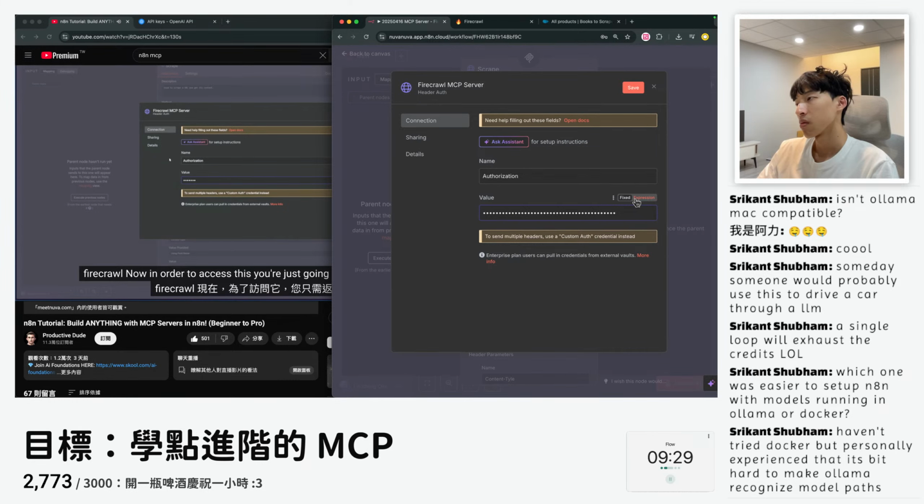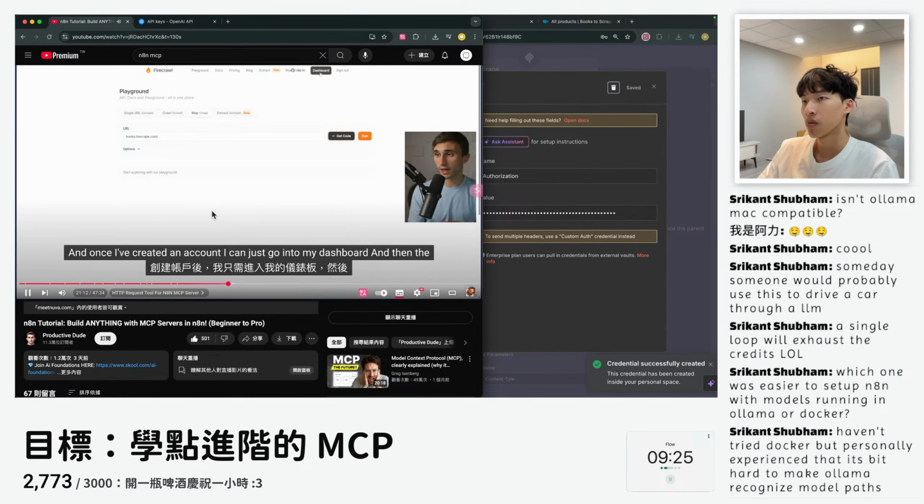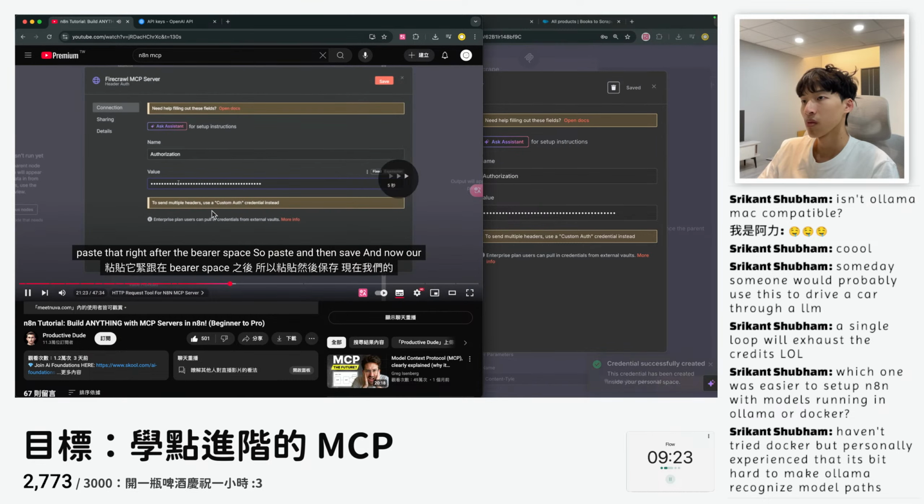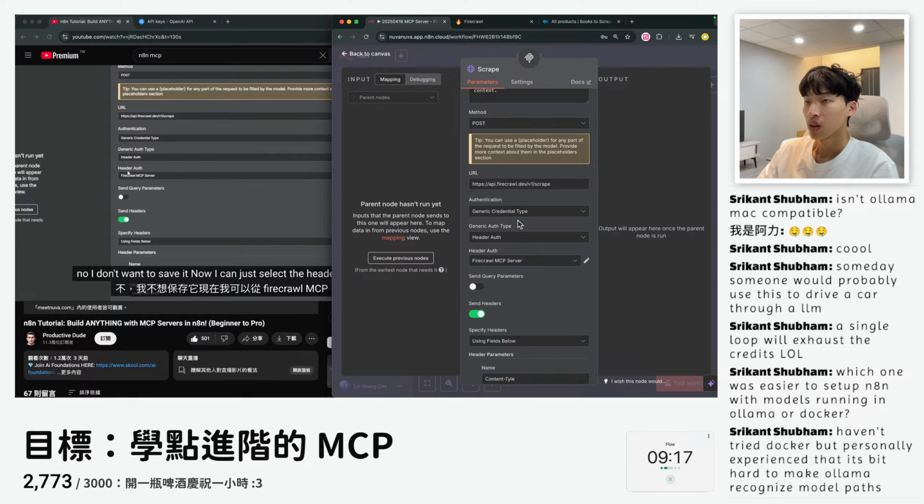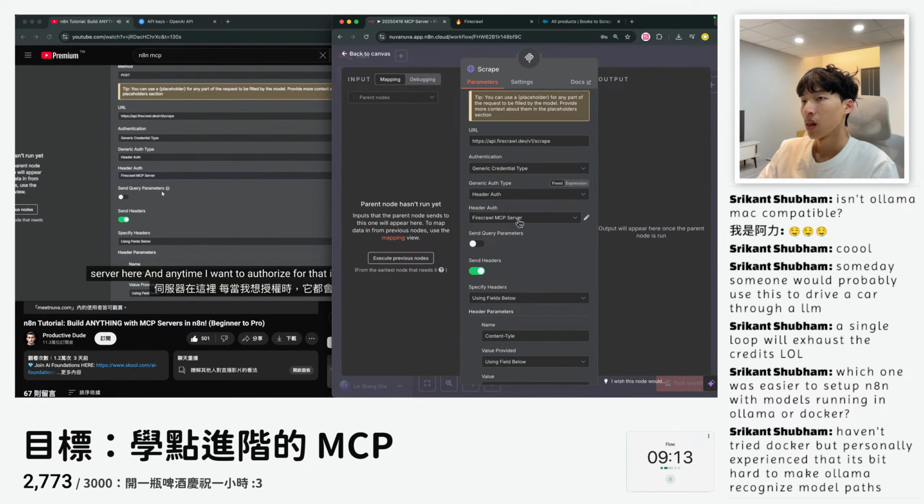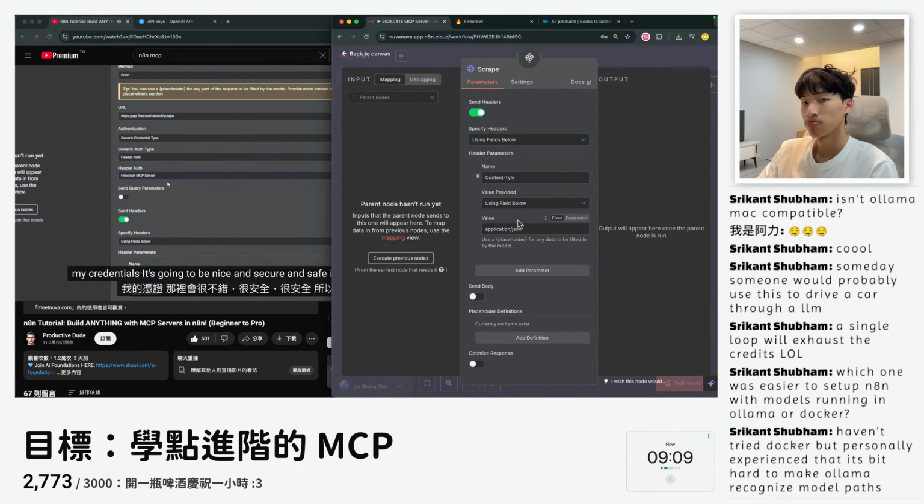Now, in order to access this, you're just going to go back over to Firecrawl. I can just boom back over. So paste and then save. Close this. Now I can just select the header auth Firecrawl MCP server here. And anytime I want to authorize for that, it's going to be in my credentials. It's going to be nice and secure and safe in there. So that's just a good practice for adding header auth.